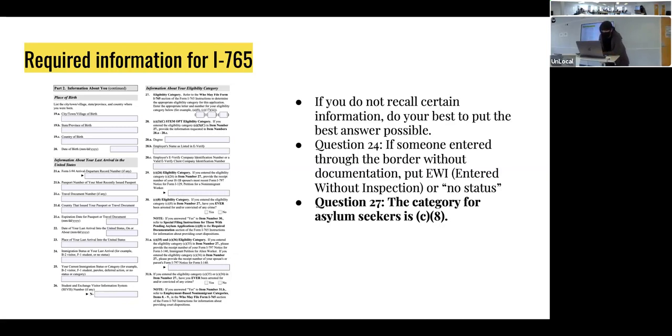Next you have a Form I-94 Arrival Departure Record Number. I mentioned the I-94 earlier, and chances are, if you're someone who entered without inspection, you are much less likely to have this number. If you don't have that number, that's okay. If you do, then by all means you can put this in.